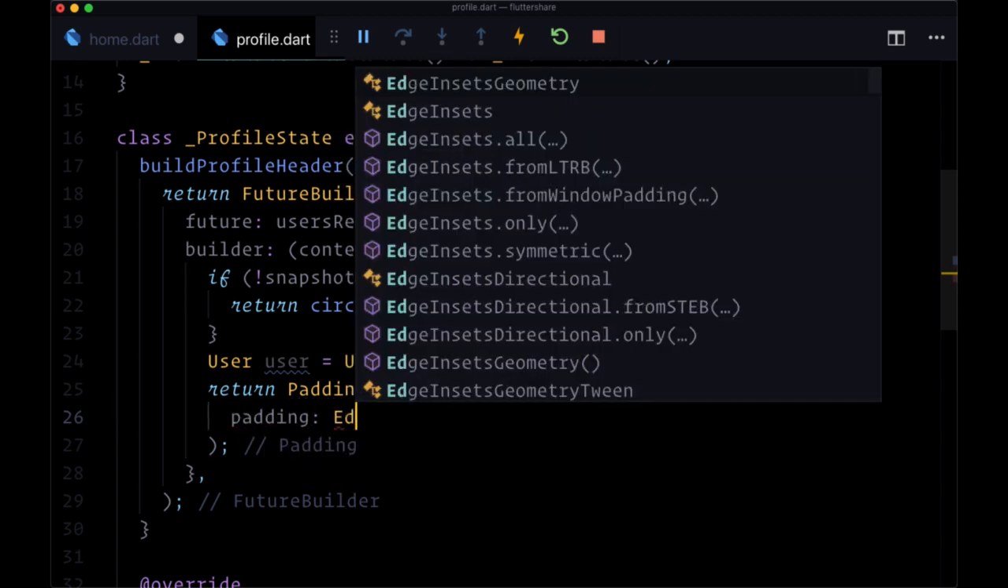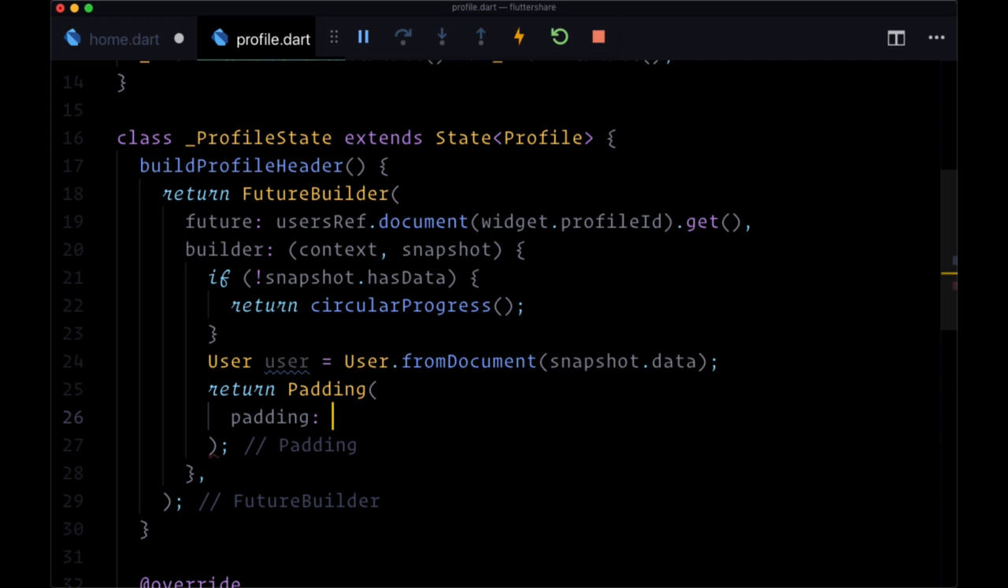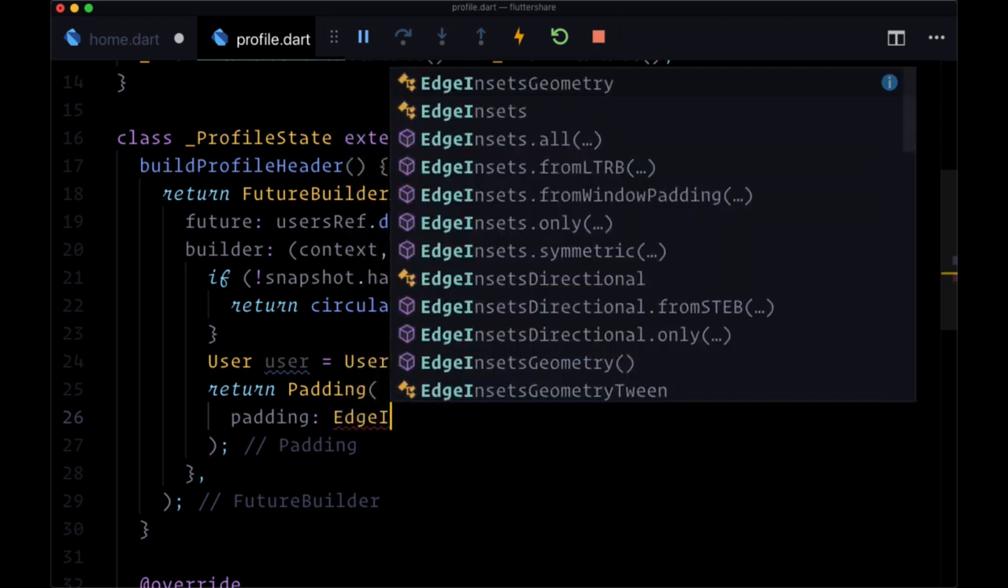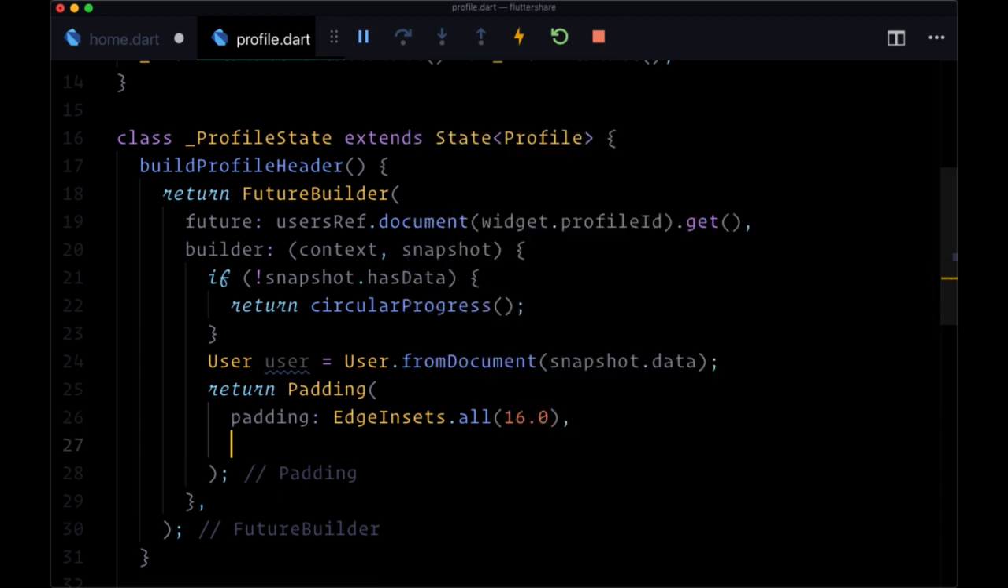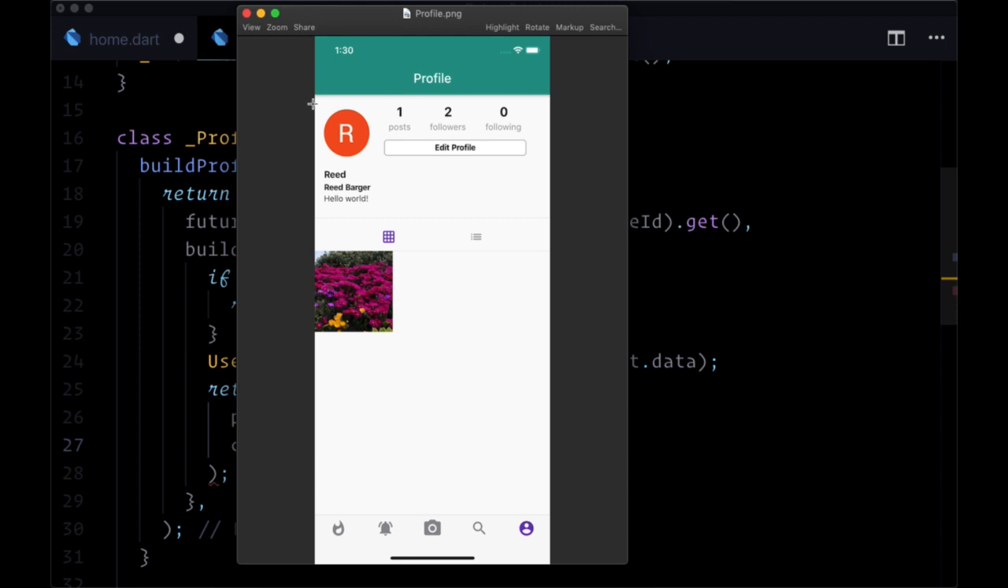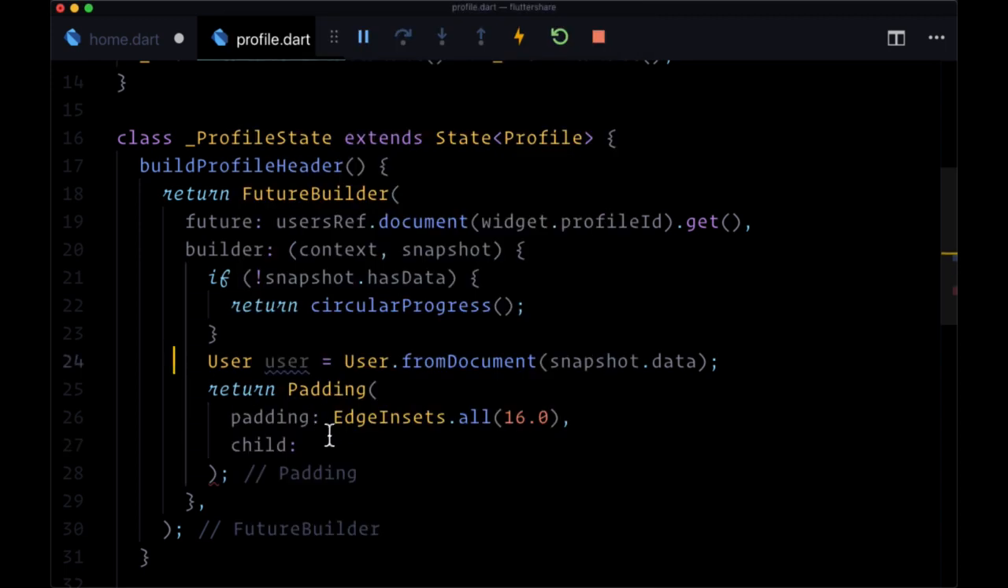So we'll set EdgeInsets. Actually, we'll set padding on all sides, so we'll use EdgeInsets.all with the value 16.0. Then for the child, if we take a look at the final version, we see that everything can be put within a single column, and then this column can be broken down into two separate rows. This one right here, and then another one here. We won't put all of these within a single column, but it's basically going to function as a column.